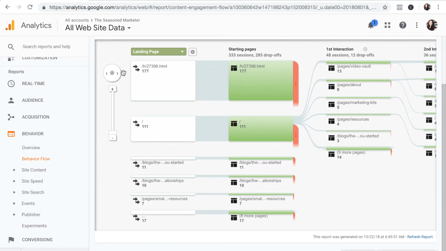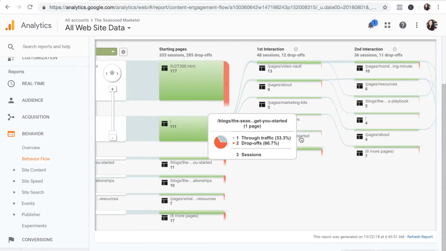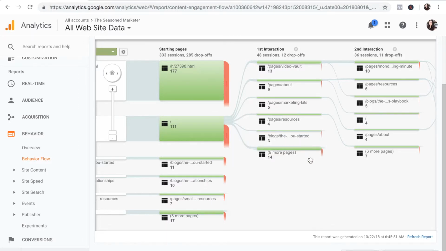All right, so it tells me, starts off on my home page. Then 13 of these people go to my video vault page. 9 of them go to the About Me section. 5 went to my marketing kits. 4 resources. 3 went to one of my blogs. And then there were other websites. But if you notice, it maps it.